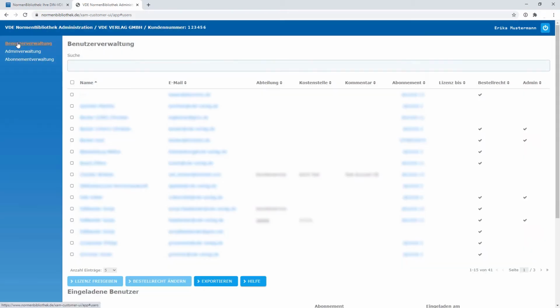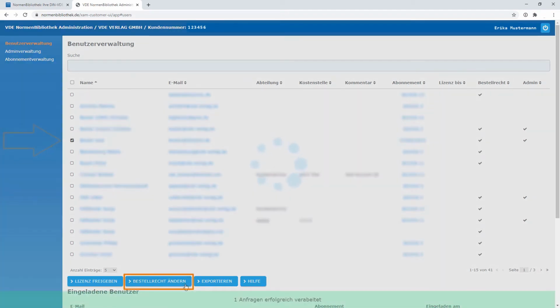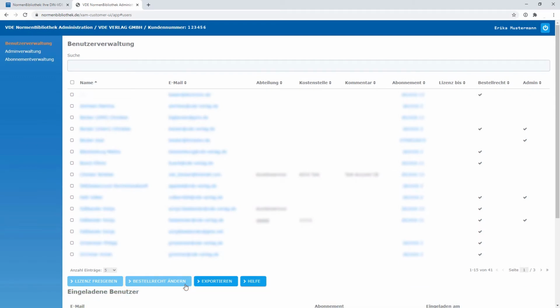Once an invited user has accepted the invitation, he immediately appears in the upper list of active users. You can specify which users of the subscription are authorized to purchase documents in the standards library. To do this, select the relevant user or users and then click on Change Ordering Rights. The ordering right can be adapted at any time.